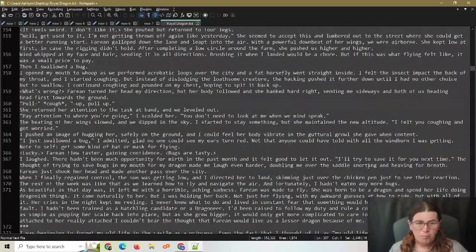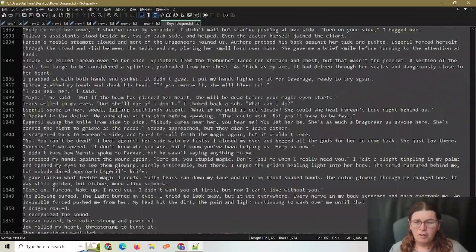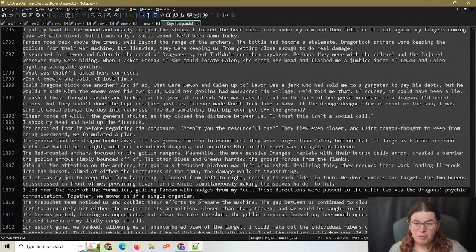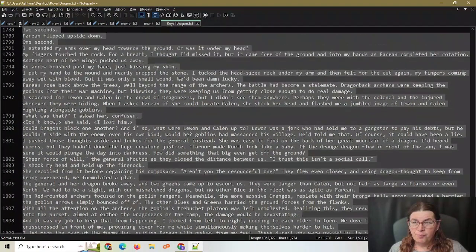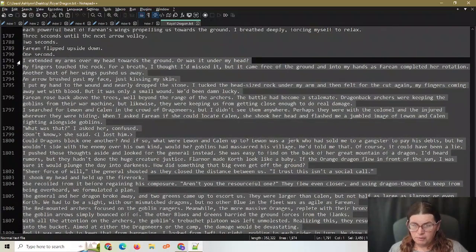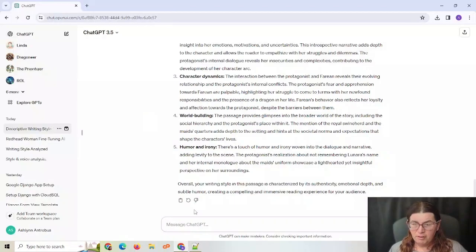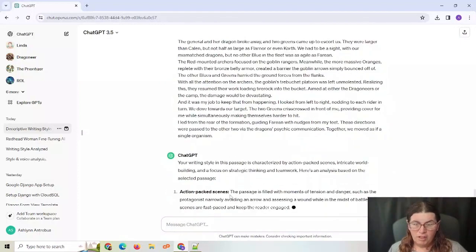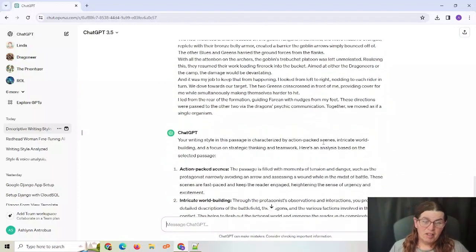Now let's pick a third portion. Let's go pretty deep in, and we'll do something out of more or less the middle of a chapter. And we'll do that right there. Please do the same for this third passage. The writing style in this passage is characterized by action-packed scenes, intricate world building, and a focus on strategic thinking and teamwork. Here's the analysis based on the selected passage.